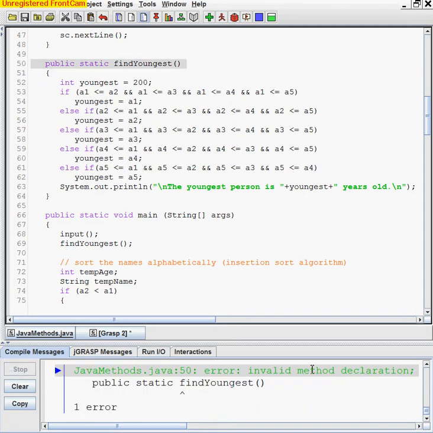I have an error. Invalid method declaration. Public static find. Oh, what's missing? Public static, it's missing the return type. Now if I say I don't want to return anything and leave this line of code in here for the youngest person, that would work just fine.